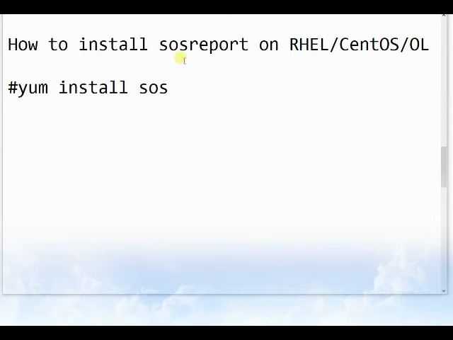How to install the SOS report on RHEL, CentOS and OL Oracle Linux? By default, this package is already installed in RHEL, CentOS and Oracle Linux, but sosreport installation is not a big deal. Run the following command: yum install sos.